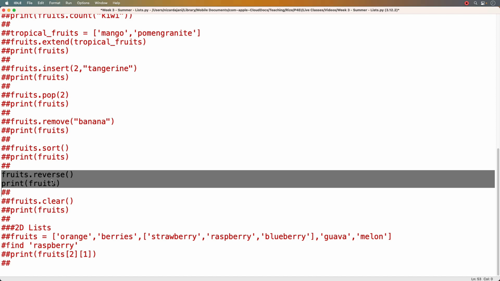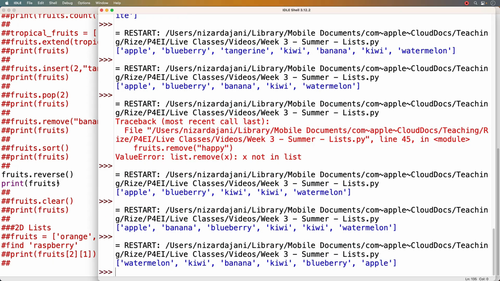See what happens. I'm going to run this code. And that's exactly what it did. It reversed it, but did not put it in alphabetical order. It used to be apple, blueberry, kiwi, banana, kiwi, watermelon, but when I called the reverse method on fruits, it basically reversed the order. So whatever was last became first, whatever was first became last. So that's what reverse does.